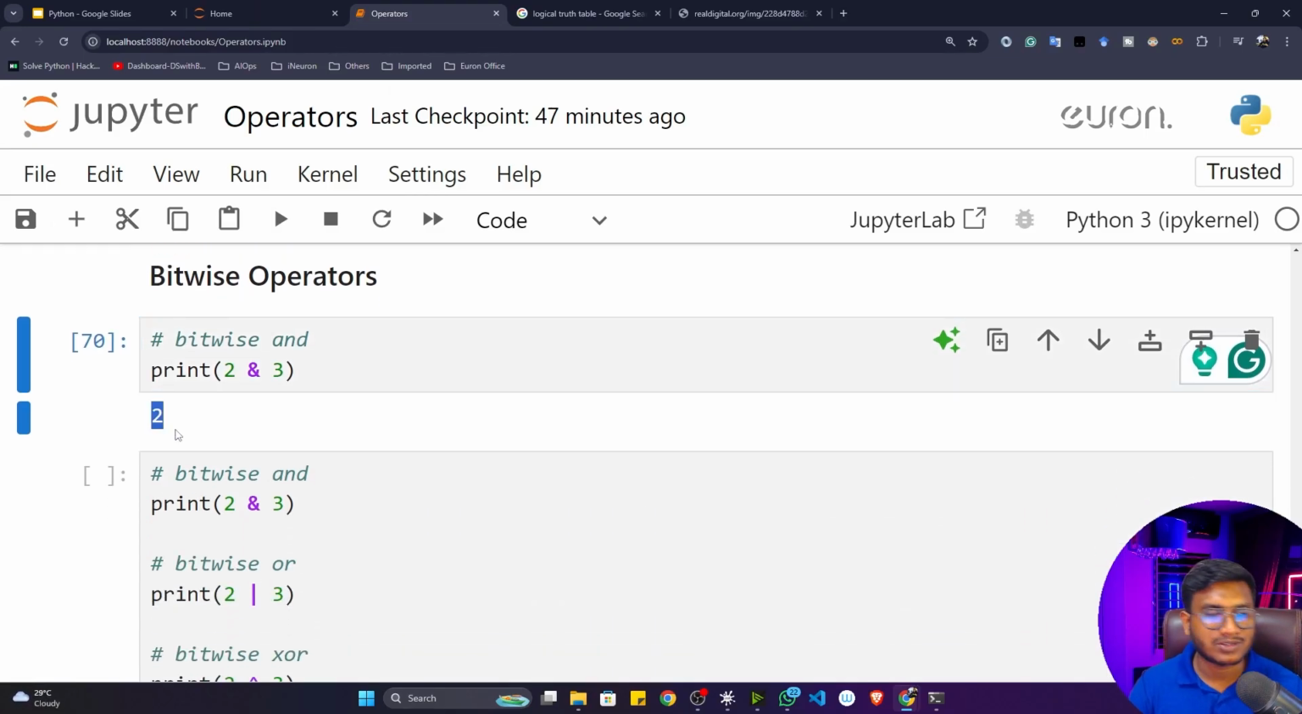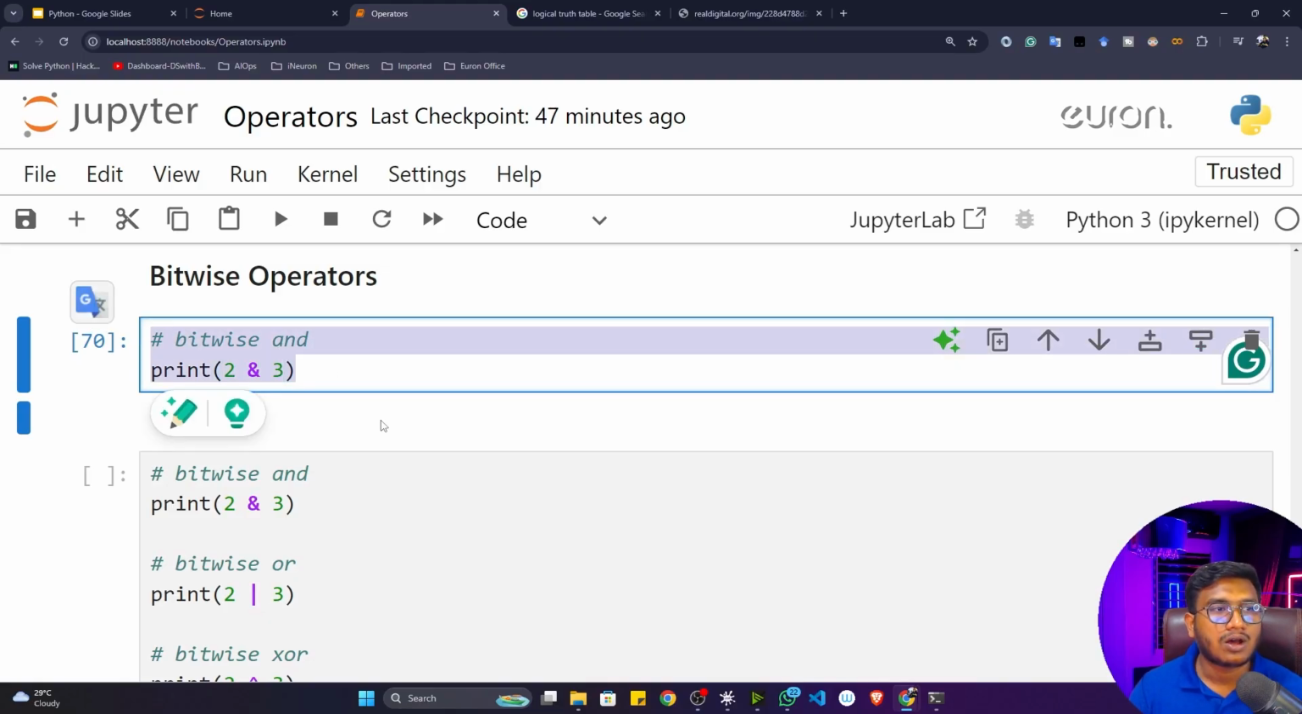Now I hope this concept is clear, how this bitwise operator is working. First of all, it converts everything to the binary representation, then the operation happens.